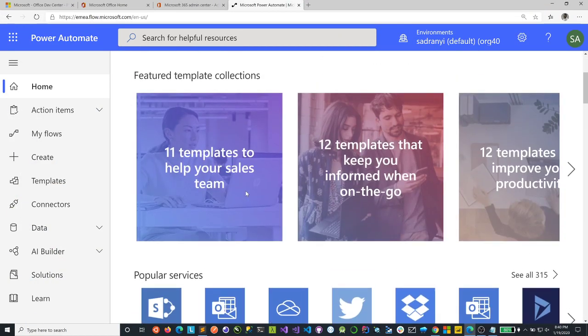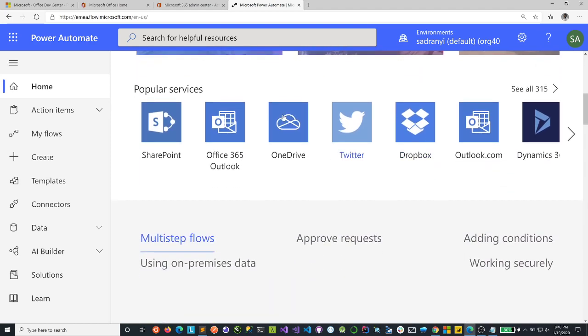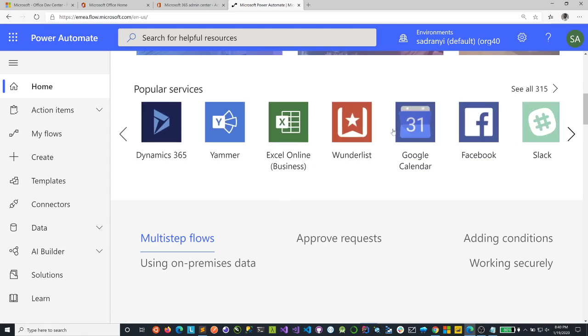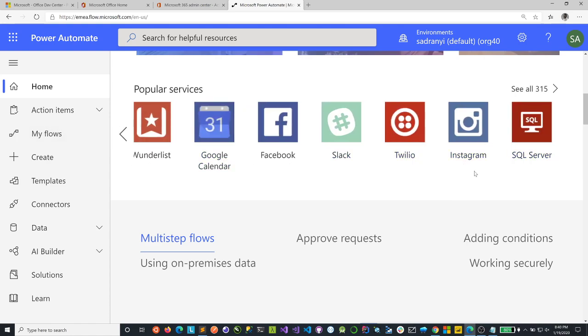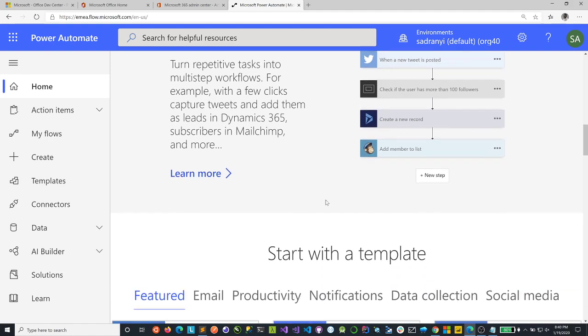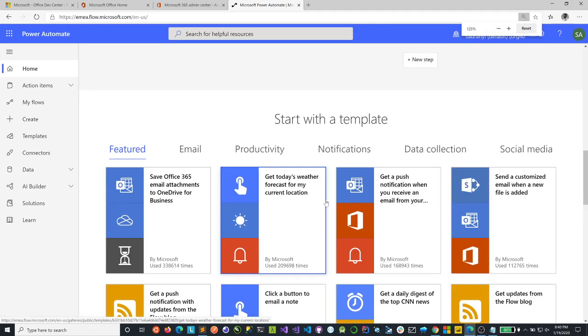So now back to the Flow UI. Right on the dashboard, you have popular services for SharePoint, Office 365, OneDrive, Twitter, Dropbox, Dynamics, Facebook, Slack, Twilio, and it goes on and on. Now, there are actually even templates for you. Let me reduce this a bit.